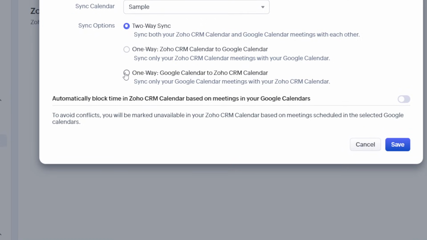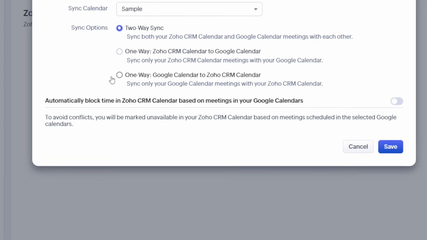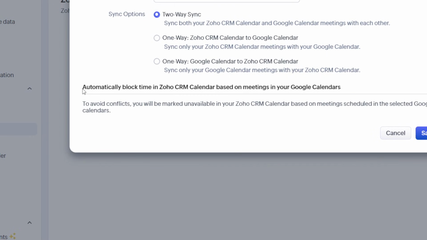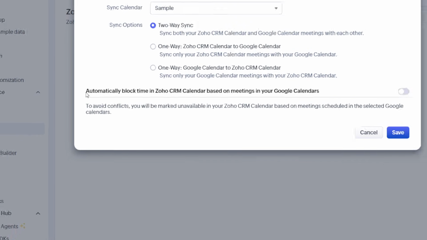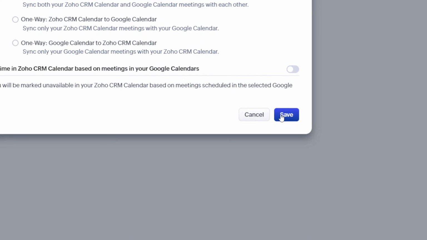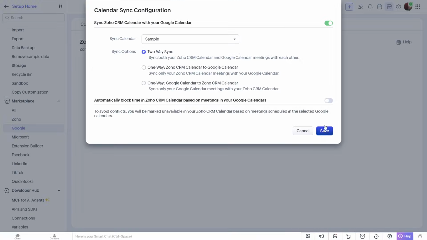If you'd like, you can also enable the option to automatically block time in Zoho CRM based on your Google Calendar meetings. This can be especially helpful if you want to avoid double booking and keep your availability accurate. Once everything looks good, click Save. That's it. Your Google Calendar is now linked to Zoho CRM. After saving, it's a good idea to quickly check that your selected sync direction and calendar are correct, so your events flow exactly the way you want.